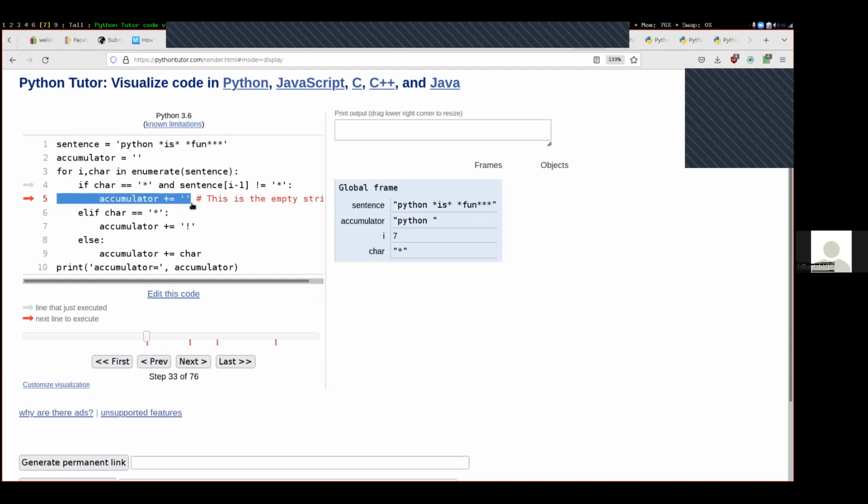And now the accumulator is adding to it an empty string, so not doing anything basically. We'll see if the accumulator doesn't change. And so it's basically removing that star from the string if the previous character was not equal to a star. Again, not a star, so skip through that quickly. Up to another star right here as our next character.